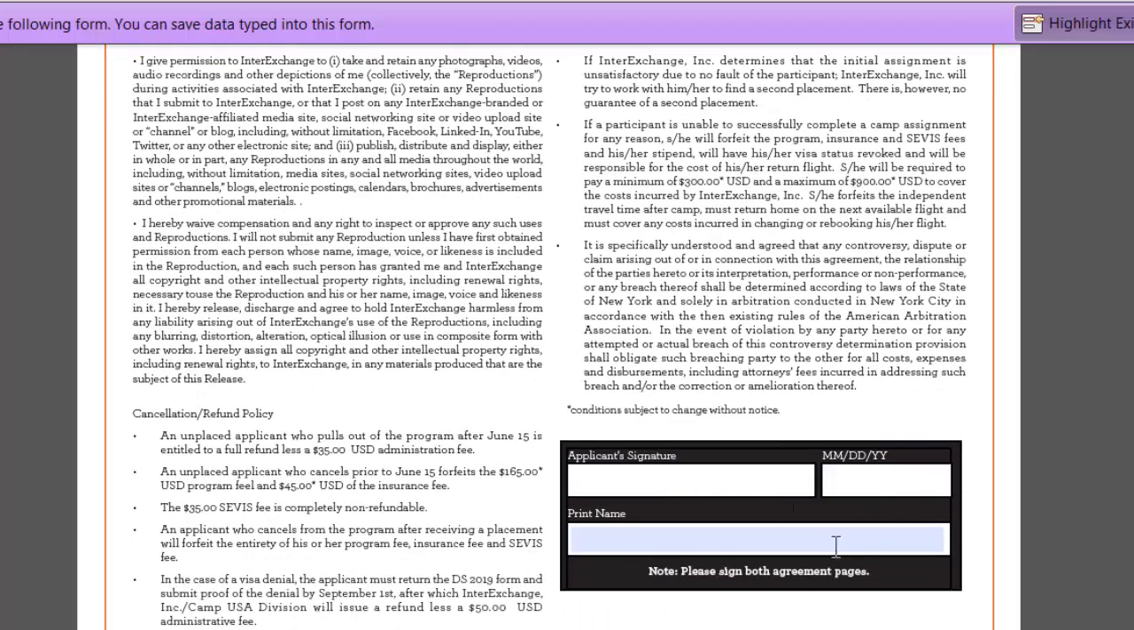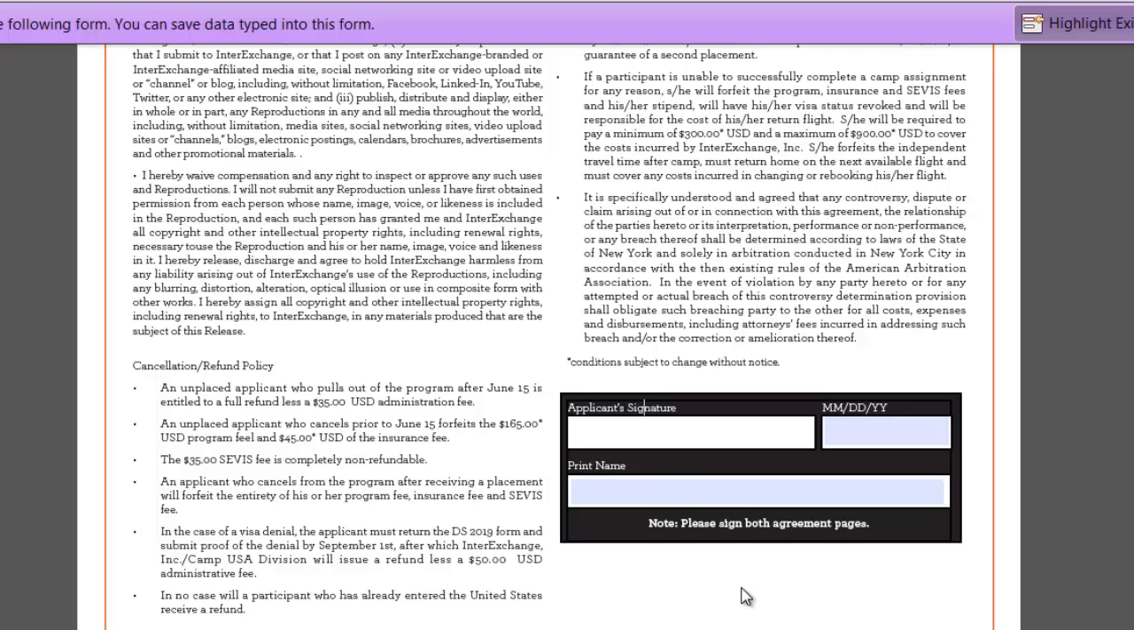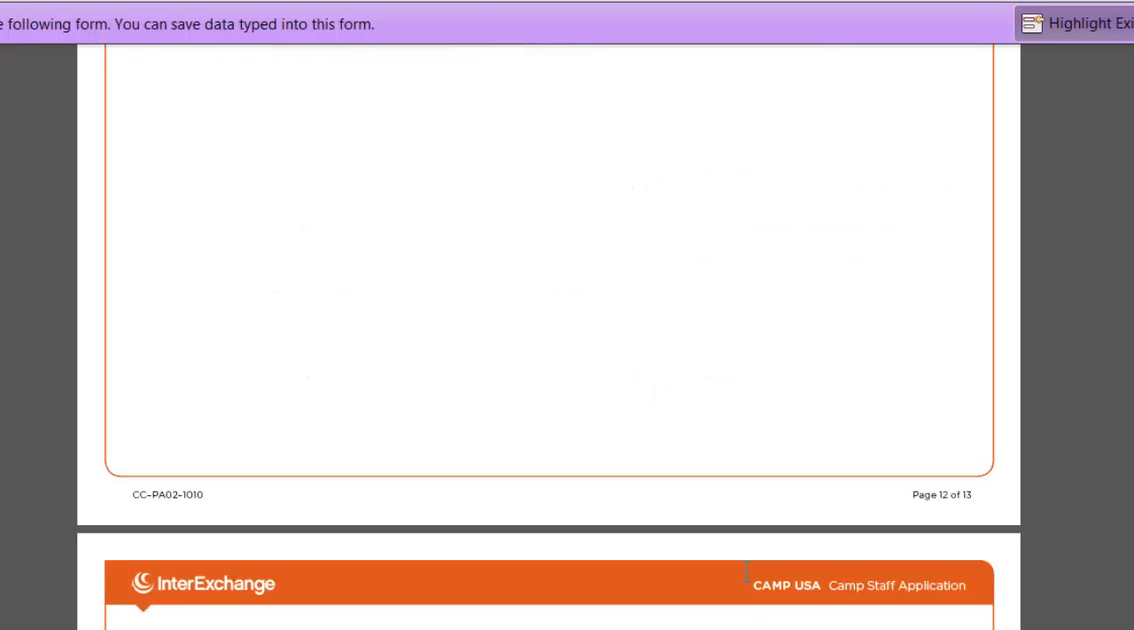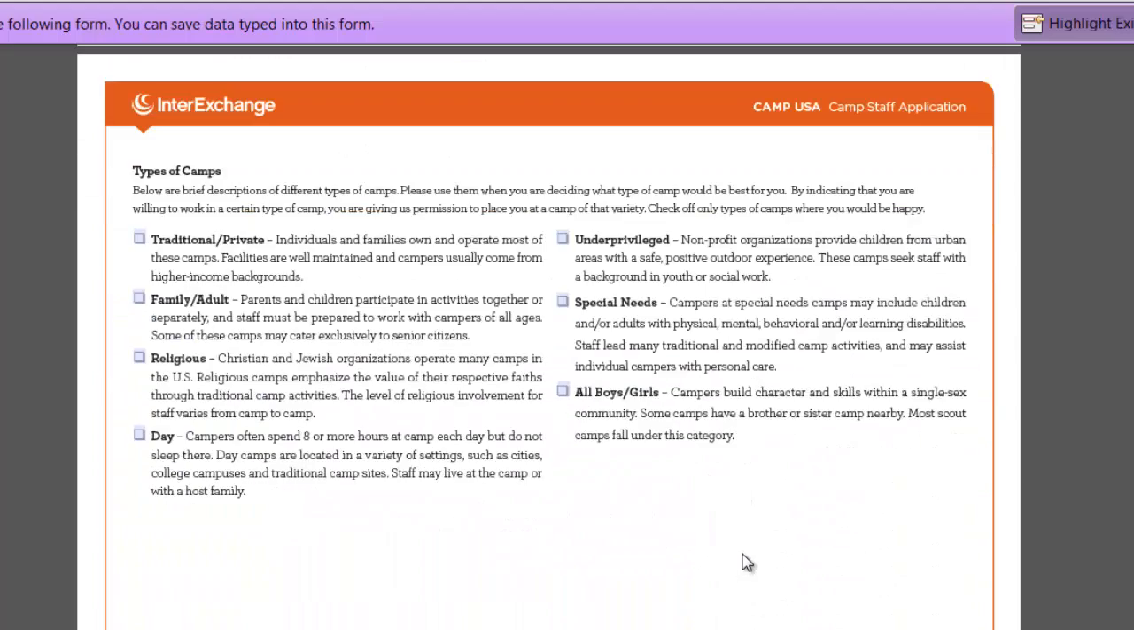And it has 2 pages, so don't forget to sign also the next page, this one. Again, you can type in date here, print a name, and signature you must fill in by hand. And the last page of the document is the description of types of camps, which you should have read in the first part of the application so that you know what each type of camps means.